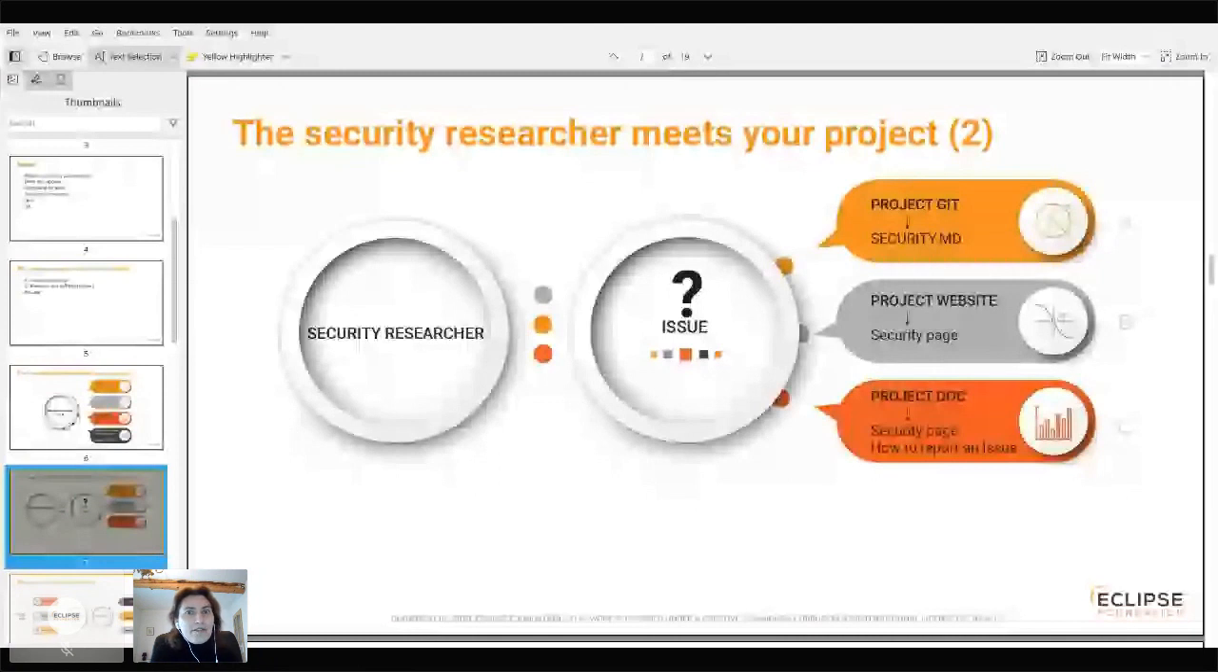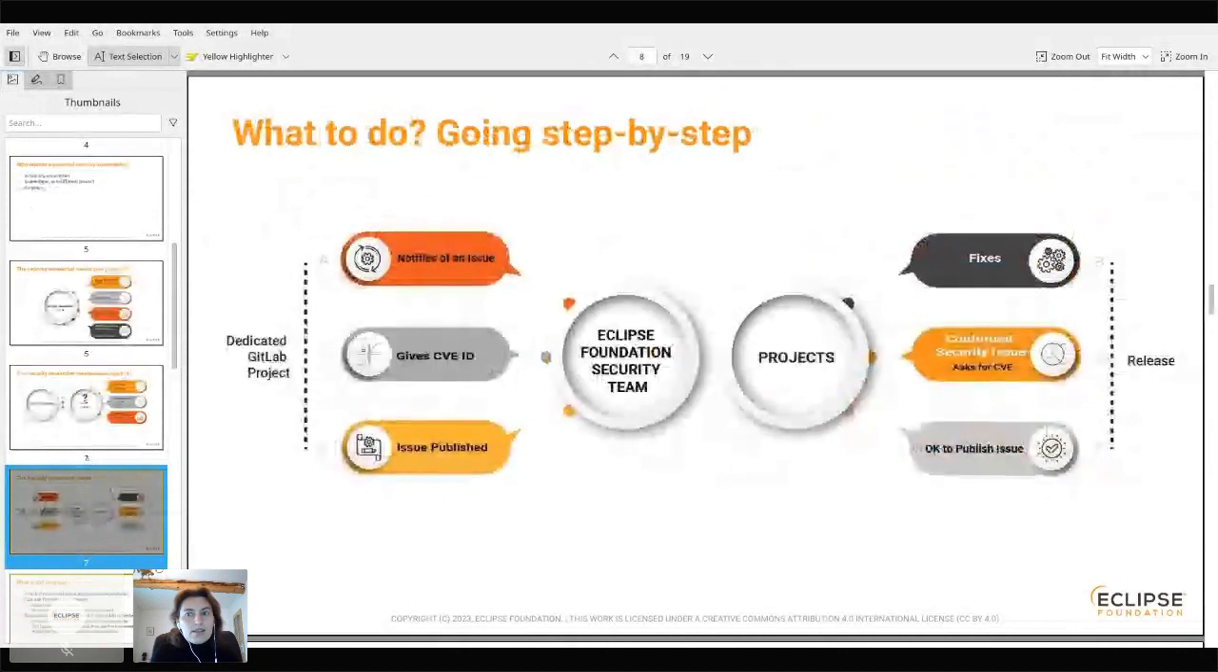Now, when they have found your project and they have found a way to report you an issue, what happens next? It happens between the Eclipse Foundation security team and your project. If the report comes through the security mailing list of the Eclipse Foundation or through the general bug tracker, it is the Eclipse Foundation security team that is going to receive the information at the beginning, and it's going to notify your project about it.